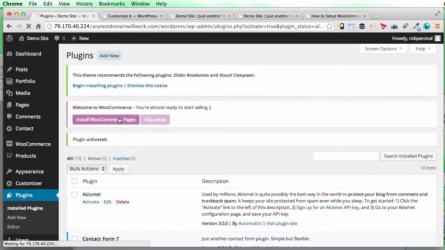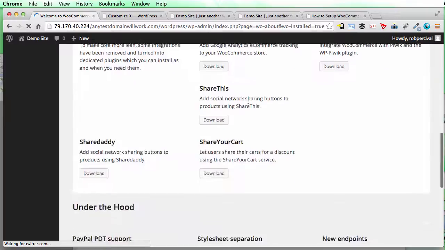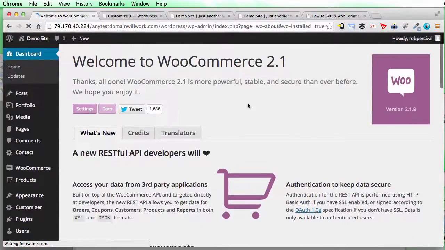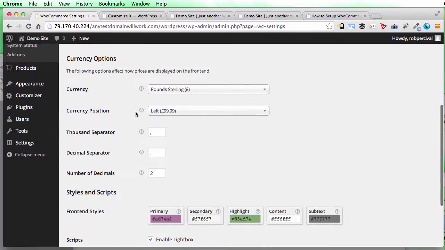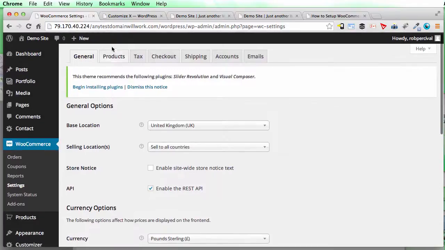So let's just do that. Install WooCommerce pages. And there we go. So everything now is set up for us. Let's have a quick look at the settings that we're able to change. So things like currencies, styles and layouts, colors, and I won't go into all the details, but products, tax, checkout, shipping, etc. All the sort of things that you would need to adjust and play around with for your shop.